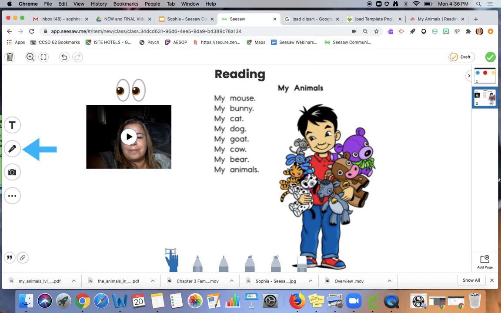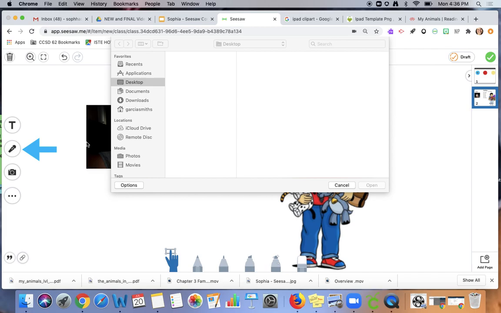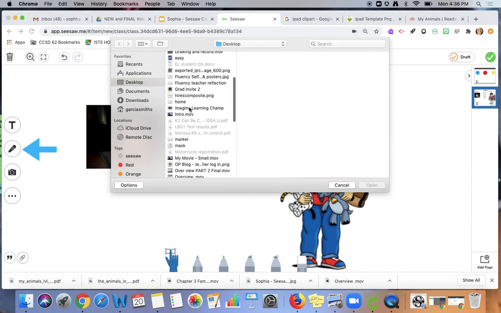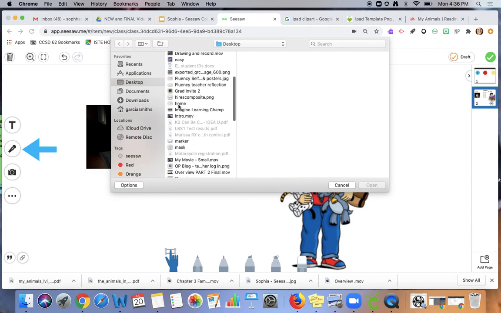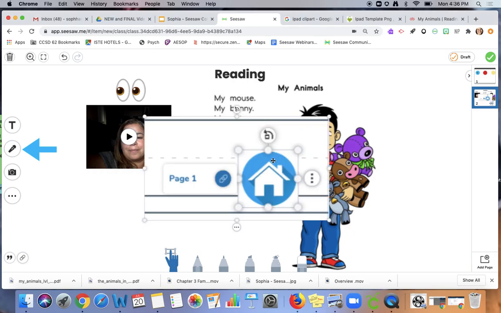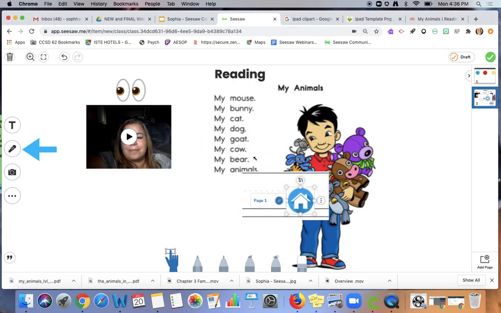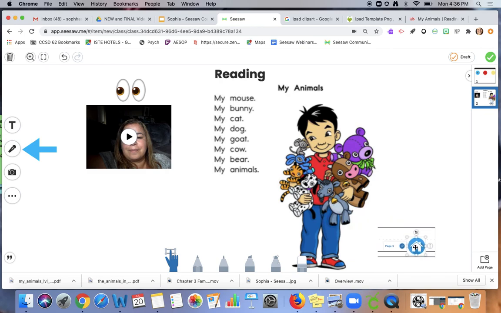Now, one more thing that I added that I thought was going to be a really great way for little students to remember to go back to the first page or the home page is that I can go here, I can click on upload, and I just happened to find some clip art again, but I already had saved it to my desktop, so I'm going to use it here. And I'm going to use this little home icon. Now, this is not the exact picture I wanted. And it's just the home icon.